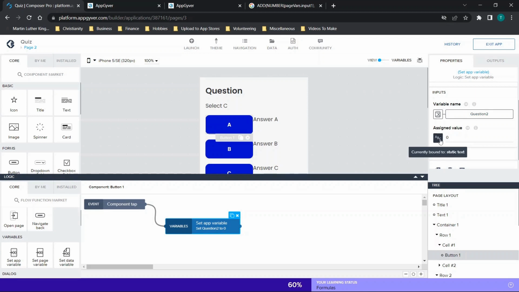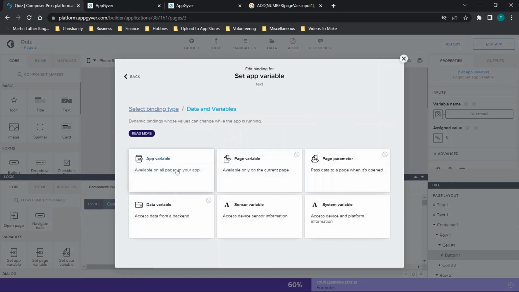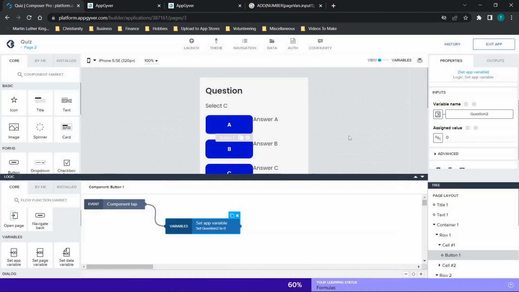But what you're assigning is the value that's pulled from the database. So let's just say you have question 2 in Firebase and it's being pulled in via API. You would choose data variables, data variable, and you would select either 0 or 50. I would recommend having the variable in Firebase as correct and incorrect. Correct would be 50, incorrect would be 0, and you would assign that value here.